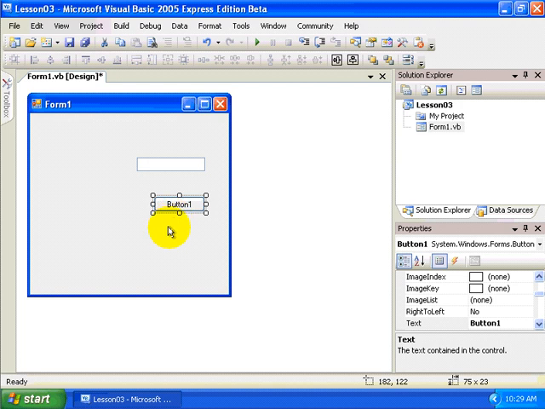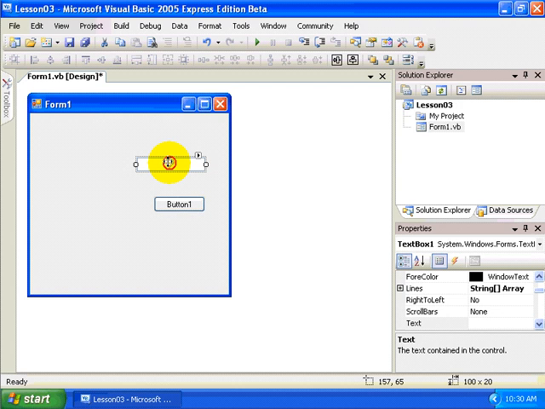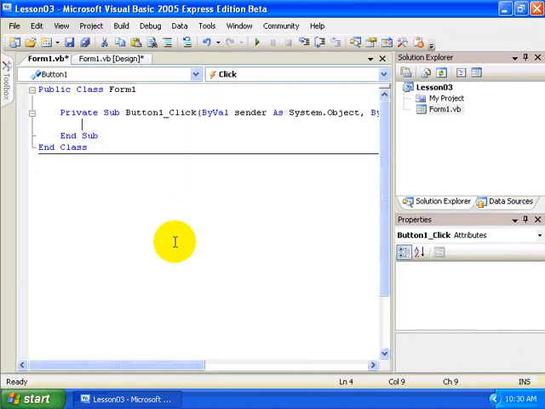So we could change this to BTN OK or OK button, and we can change this from text box 1, its current default name, to something like result text box or TXT result, something along those lines. We're just going to leave the default names the way that they are right now. I'm going to double click button 1 so I can get to the code view. It'll automatically create the button 1 click event handler template for me. And within this, I'm going to type the following code.